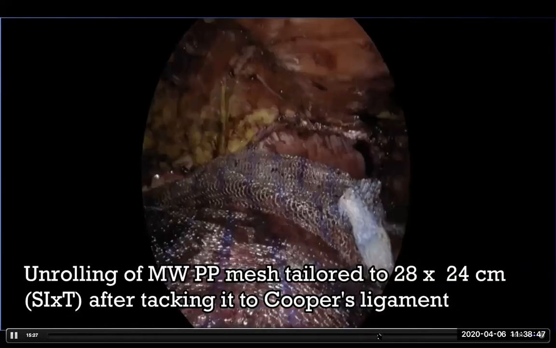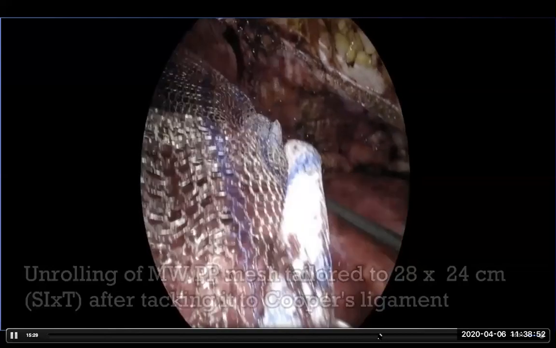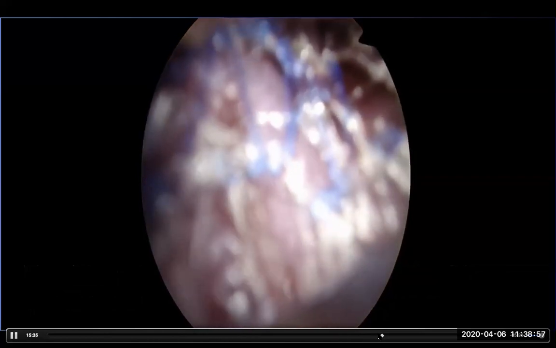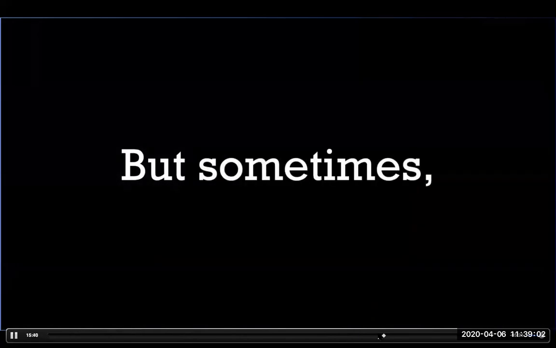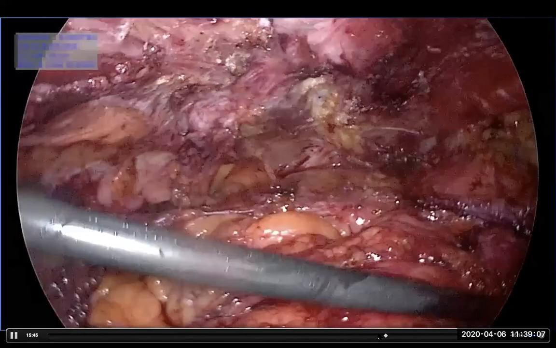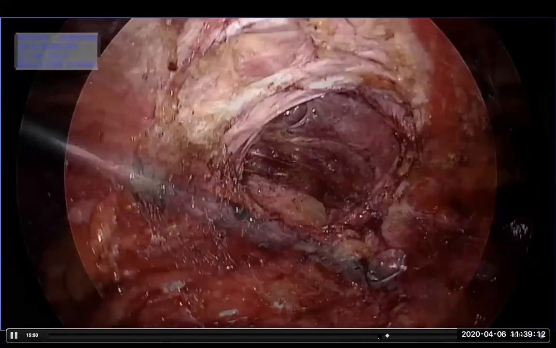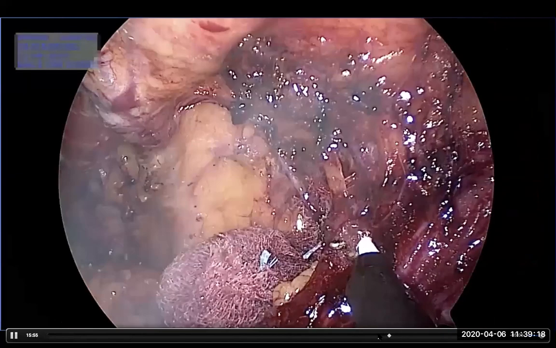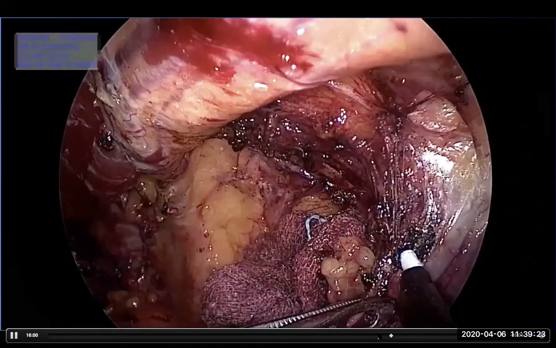So this is the mesh. When you have done a unilateral TAR, it will be a very large and asymmetrical shaped mesh, but it is important to learn how to handle it. And this is a bottoms up approach, okay? So what you do is you go into that TEP plane, the space of Retzius is exposed. You have divided the fascia transversalis under the inferior epigastric vessels. So you've gone laterally to the space of Bogros. So this is what you're looking at, that gauze piece is in the space of Bogros.